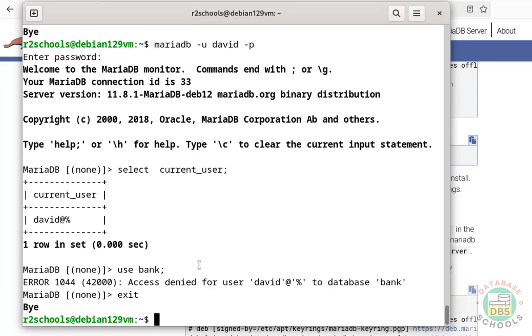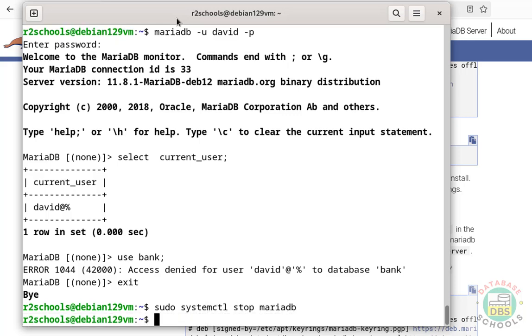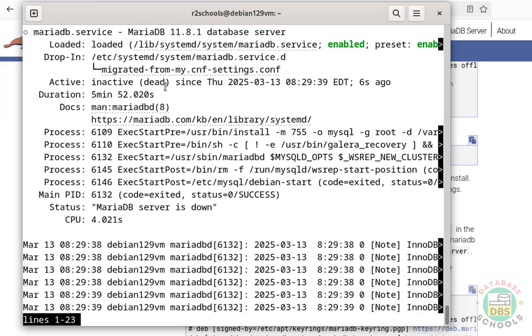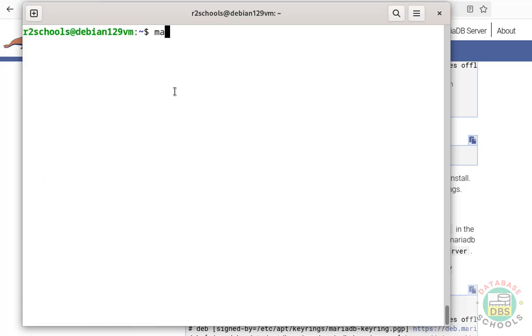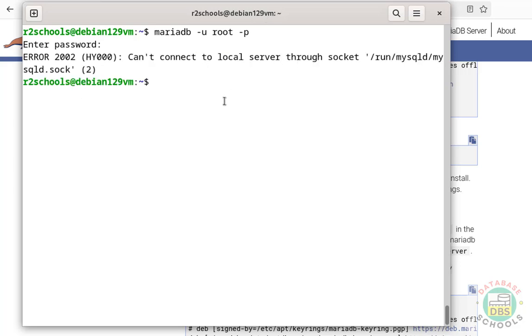So exit. Now we will see how to stop, start and restart MariaDB on Debian operating systems. Sudo systemctl stop mariadb. Now verify the status. Just replace stop with status. See, MariaDB is inactive or dead. Okay, Q to quit, Control L. Also verify by trying to connect to MariaDB. See, we are unable to connect because the MariaDB server is down.